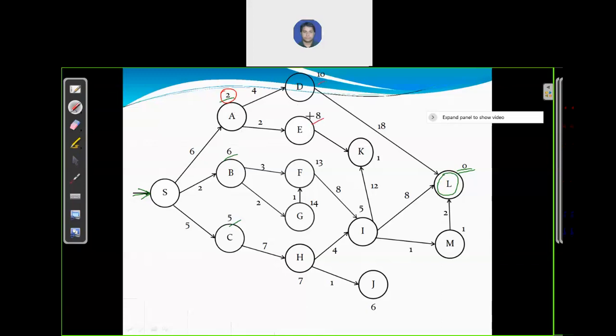You will explore this 8, then from this state E there is only one path, which is K, and K's heuristic value is 1. But from K there is no path, as you can see, the direction is shown. So what will you do? You will backtrack. You will reach E, then E to B, then E to A.